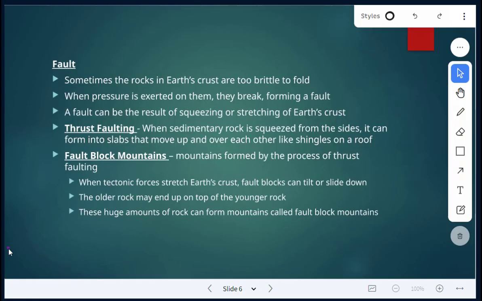All right, what is a fault? So sometimes the rocks in Earth's crust are too brittle to fold. So when pressure is exerted on those types of rocks, they will break, forming a fault. A fault can be the result of squeezing or stretching of Earth's crust.